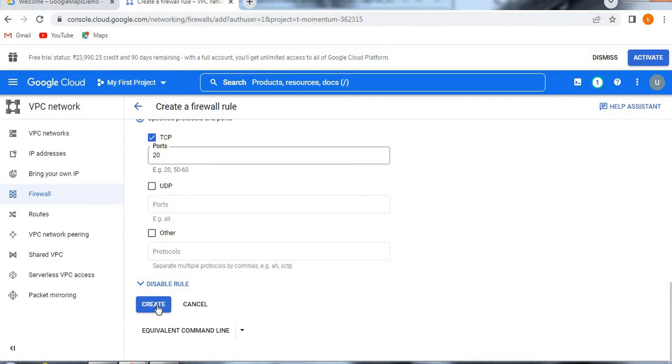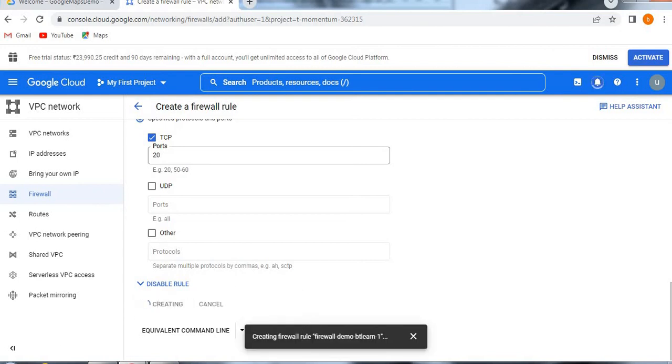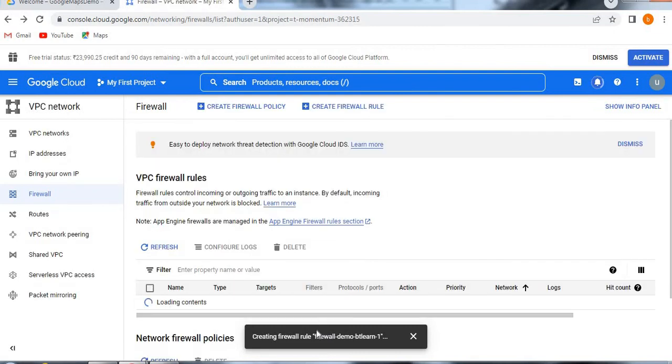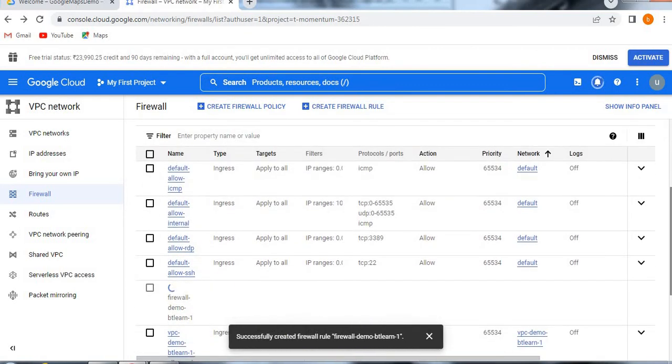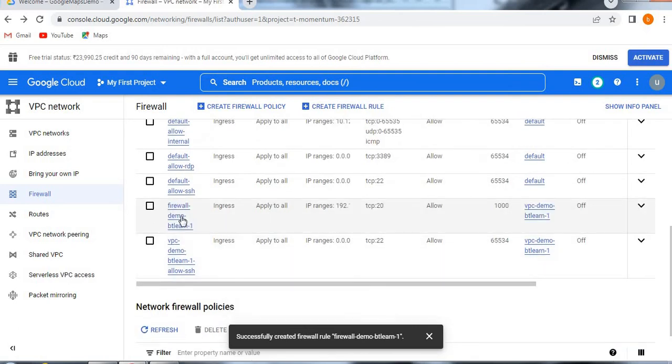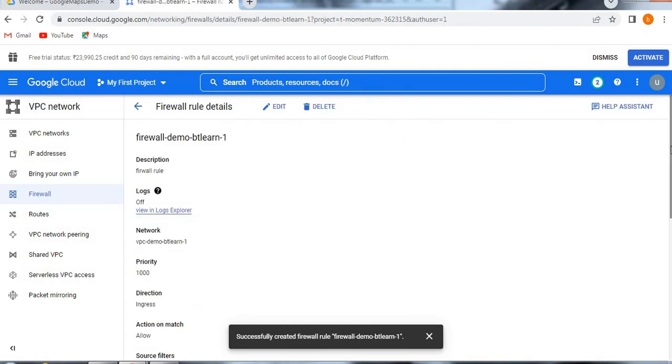Now try to create the firewall rule. See, it is creating now, it will take a few seconds. Yeah, see here, now it is created. We will see in the list how it was created. You see, firewall-demo-BTLearn-1 which we created, and we allocated VPC demo 1. This other one is the earlier one, which we created when we made our VPC network first and then allocated the existing firewall rule. But for this firewall demo which we created now, if you observe, only ingress we applied. If you want to see it, just click on that and see how it looks.